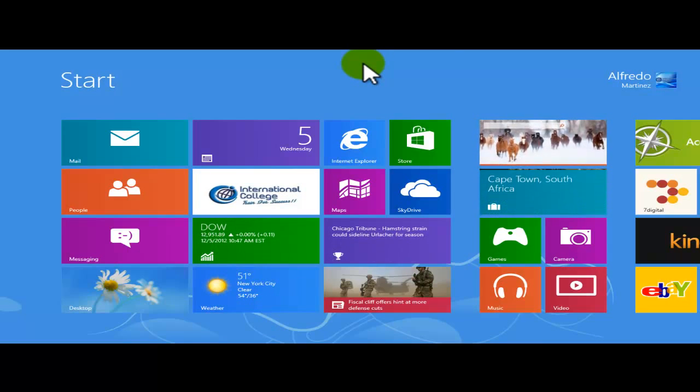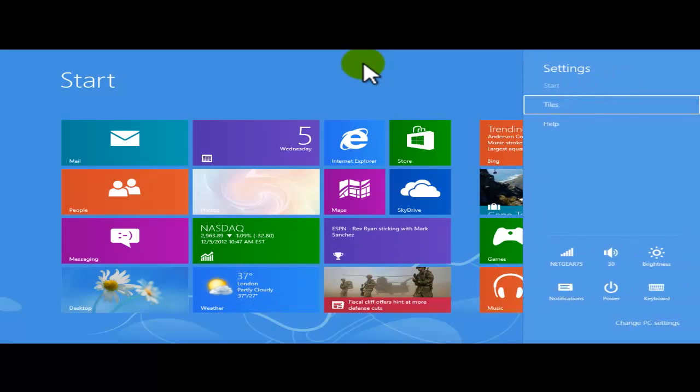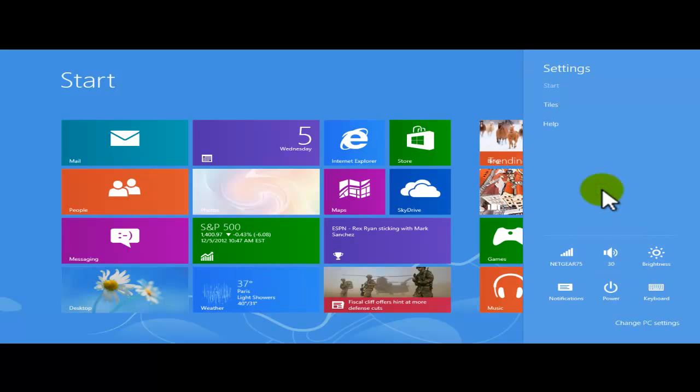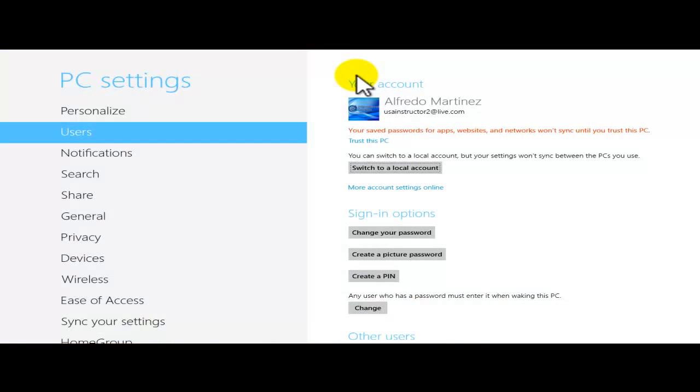One more thing, I'm going to use Windows logo I, and I'm just going to go to power. That's another option that I'm looking for. So right here I'm just going to go back to the Windows logo. When I click on the Windows logo, it's going to take me straight back to my PC settings, the user accounts.